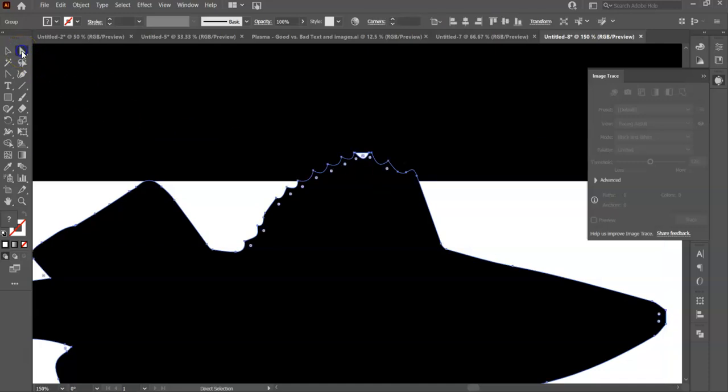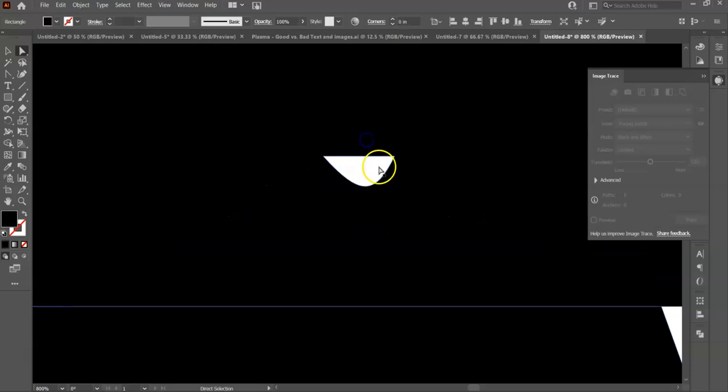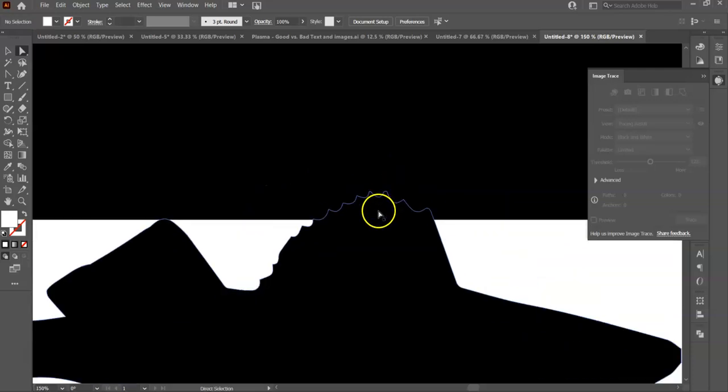So let's grab my direct select tool. I'm going to zoom in. Let's select just that bit there and let's delete it. Perfect. So now let's zoom out again.